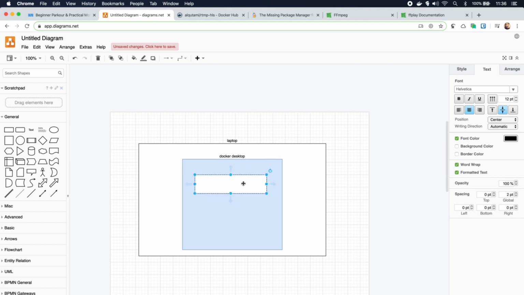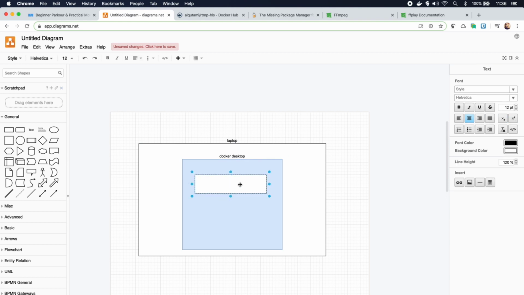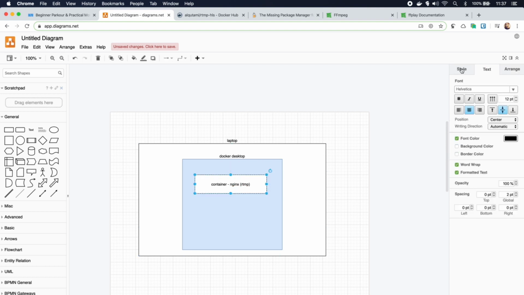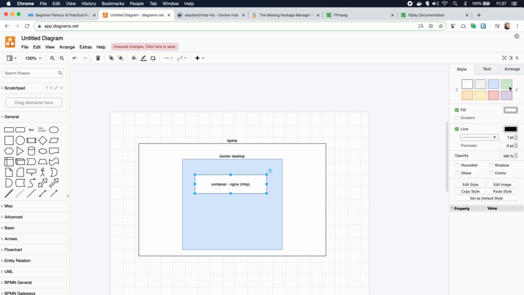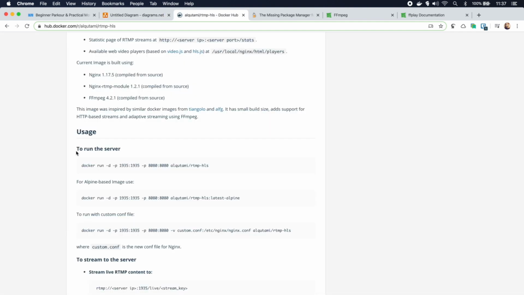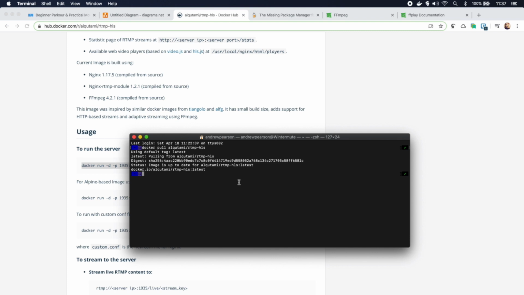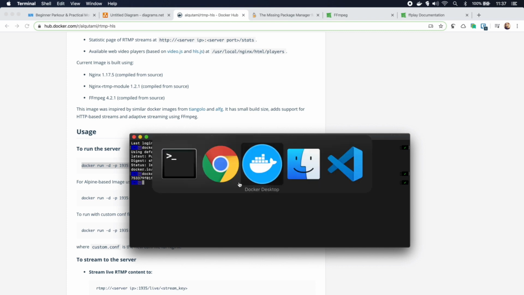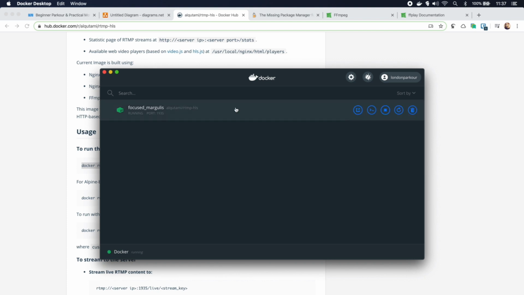So now in here, we have our Docker container, which is Nginx with an RTMP. That's now sitting inside Docker Desktop, but it's not running yet. Now, it says there to run the server, you have to run that command. Copy that back to our terminal, paste that in, press return. Now, if we go back to our Docker Desktop, there it is. So our Docker Desktop has now updated with a running container.